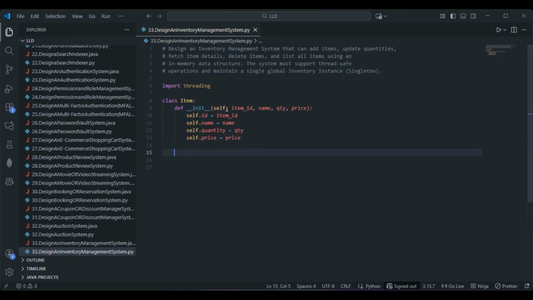Next, we are done with the initialization part. Let's go with the representation part now. I'll just go with representation. Let me delete this one. Self is enough. So basically, why are we making use of the representation method here? This helps print the item in a readable form when listing. That's the only reason.